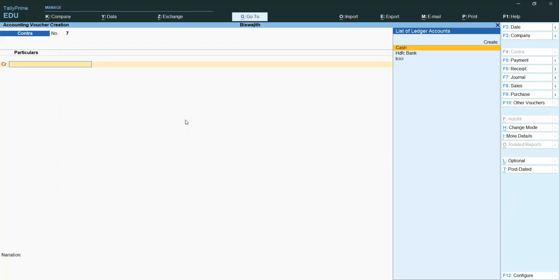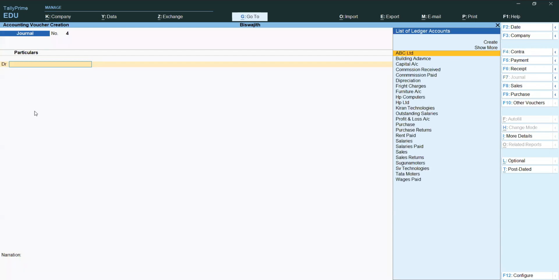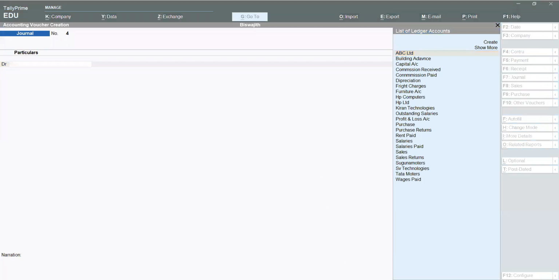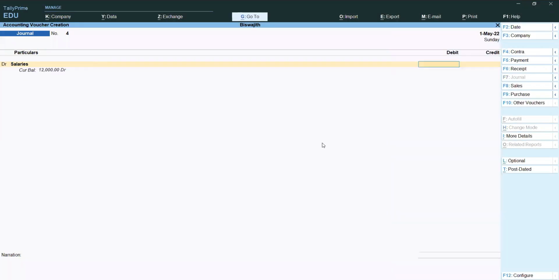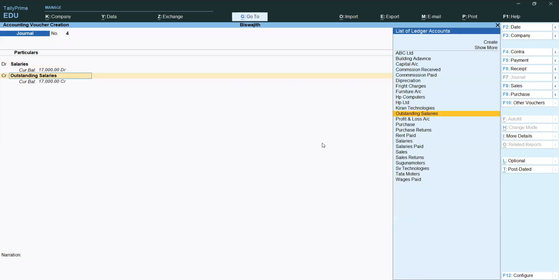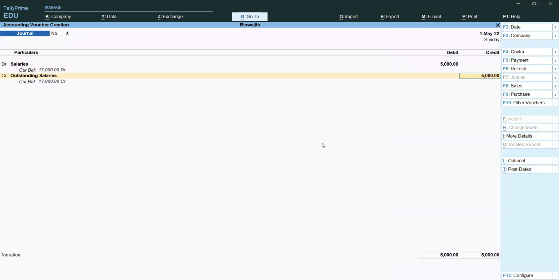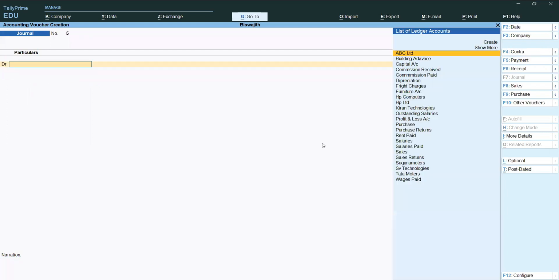First of all, we want to change the voucher mode. Journal voucher, F7. First, our example is outstanding salaries. Salaries account debit to outstanding salaries. We have already created a lecture on this. How much outstanding salaries do we have? For example, I am recording 5,000 now. Salaries account debit to outstanding salaries. Enter, you can save it now.